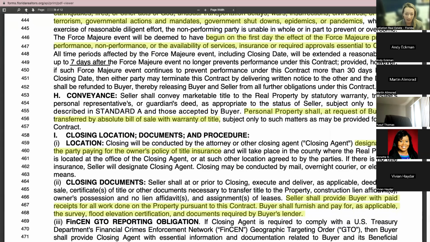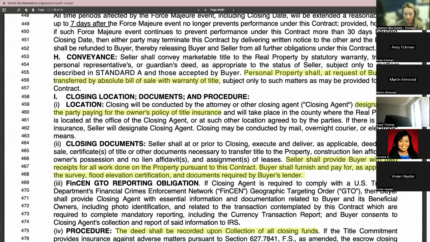Seller shall convey the property, convey marketable title to the real property by statutory warranties, trustees, personal representatives, or guardian deeds as appropriate to the status of seller, subject only to matters described in Standard A, and those accepted by the buyer. Personal property shall at request of buyer be transferred by absolute bill of sale with warranty of title. So this here talks about personal property to be done with a bill of sale, not necessarily done with this contract.